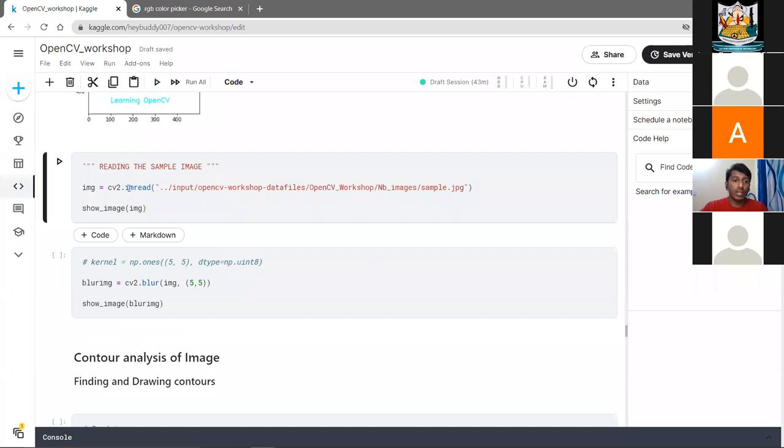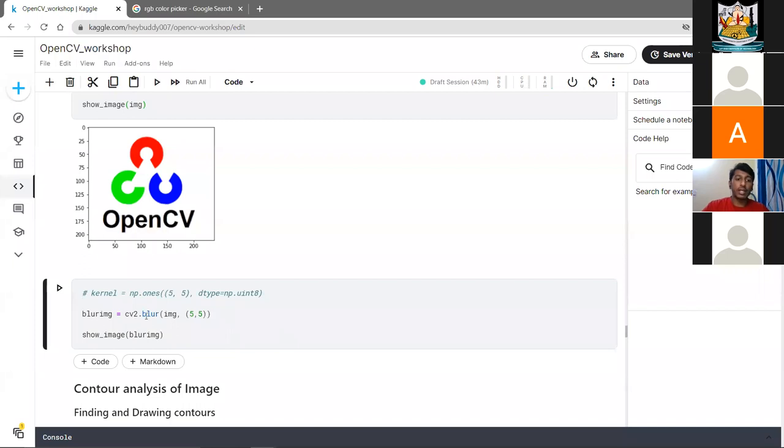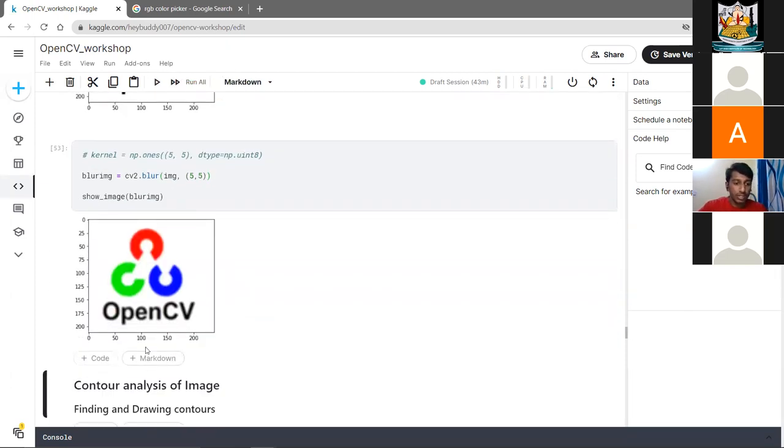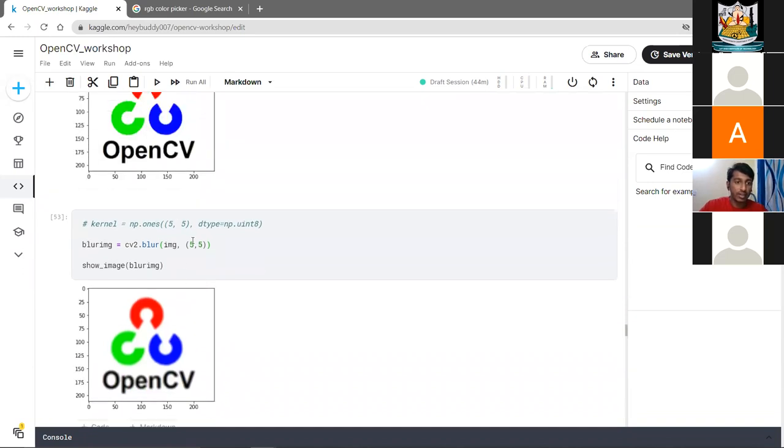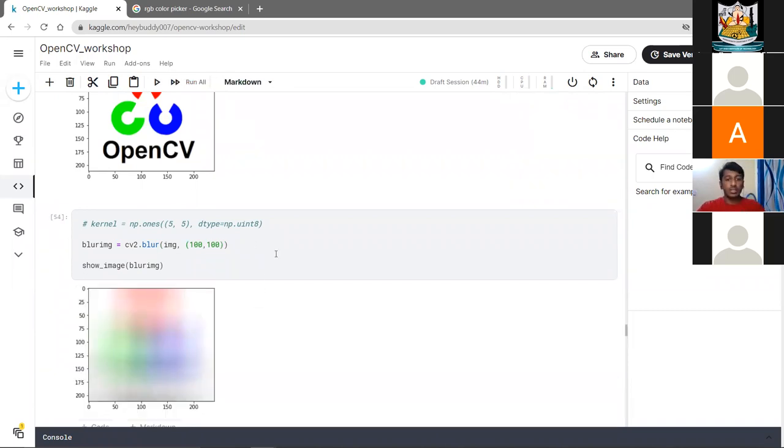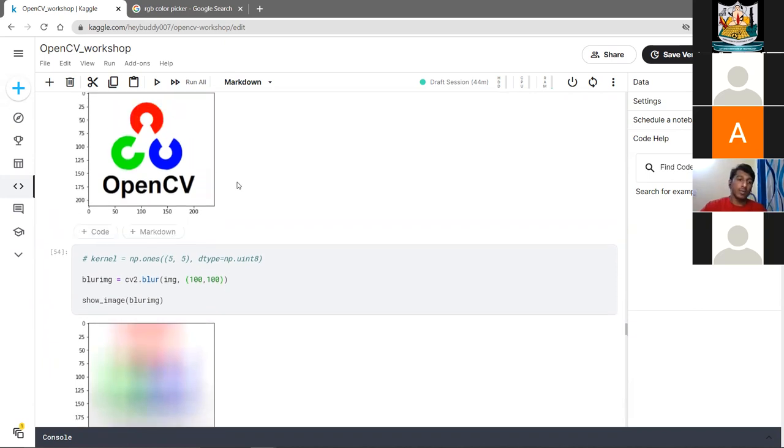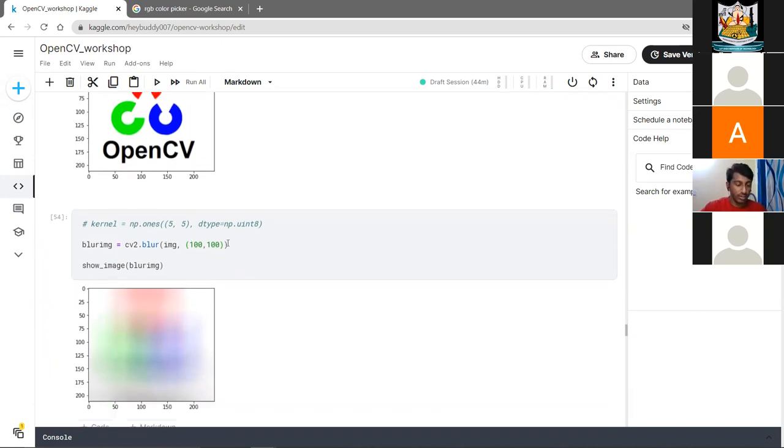Okay. So once again, I'm reading a sample image. I'm reading the same image. And then I'm blurring. When you give the image, you also give a size, how big an area you want to blur at a time. A bigger size will blur more. So let's see. This 5x5 blurs it a little. Suppose I go crazy and give 100x100. I see. It blurs like crazy. It blurs it too much and you won't even understand it. So you can give a very big value if you want.